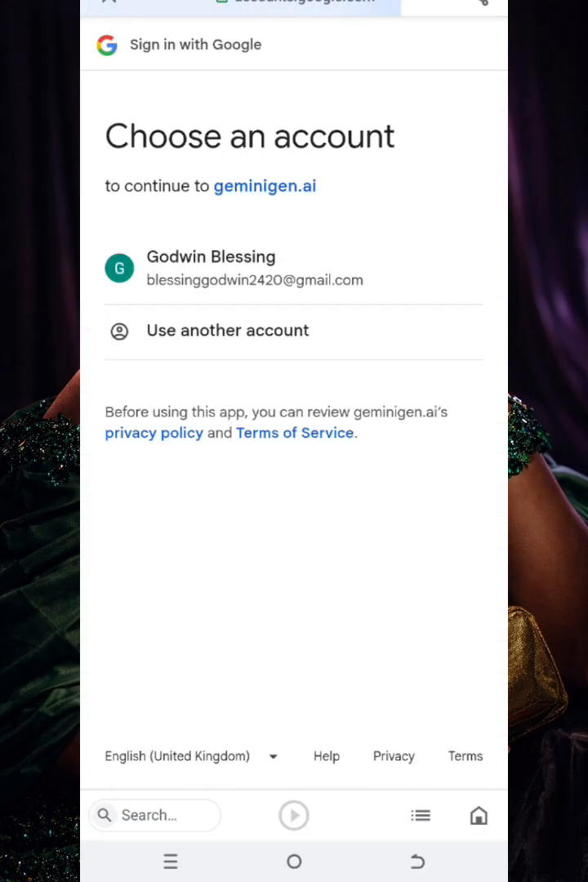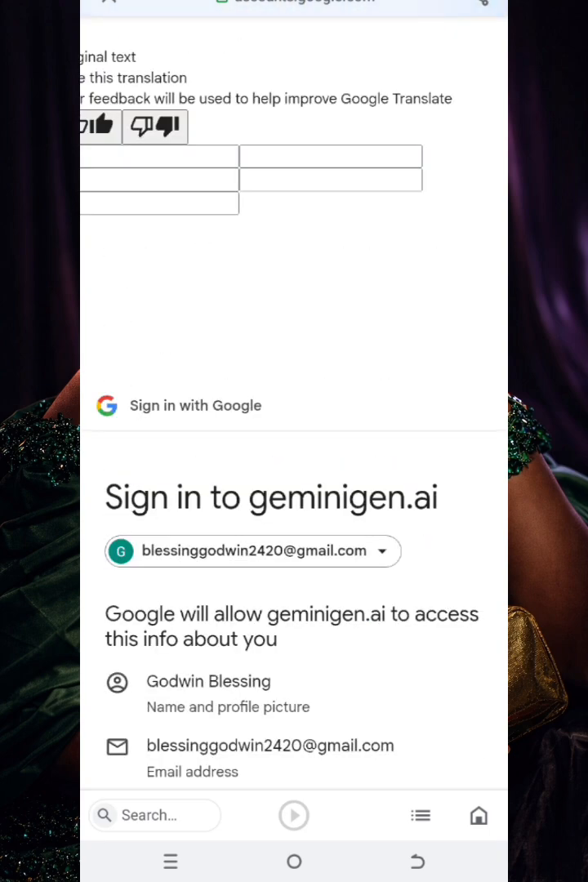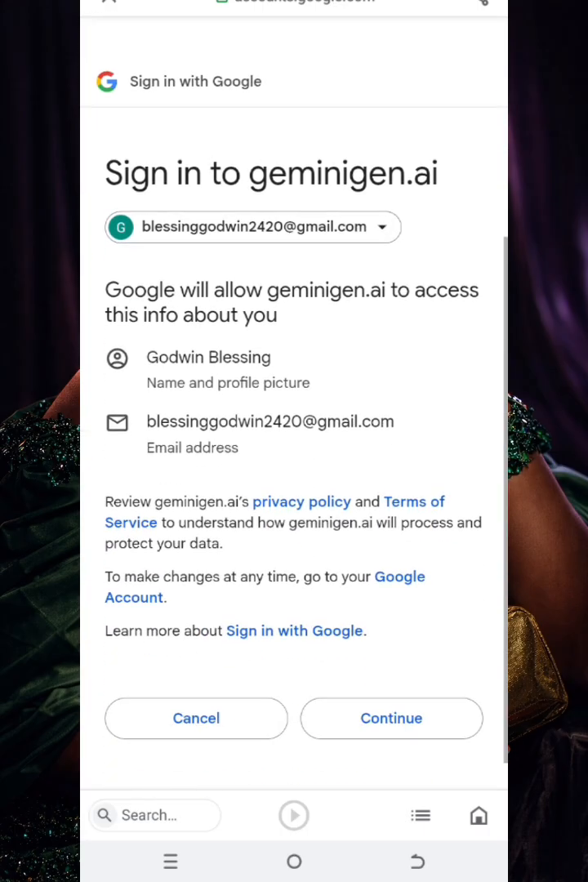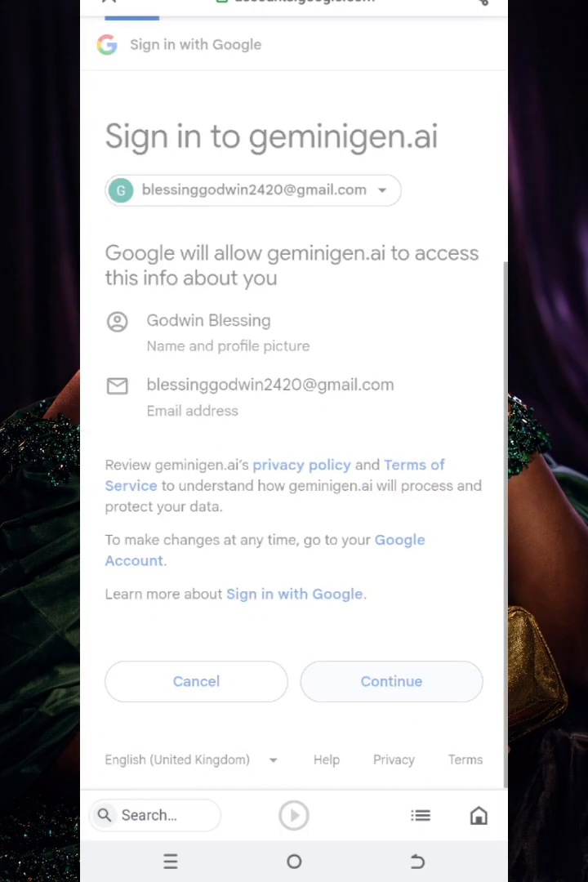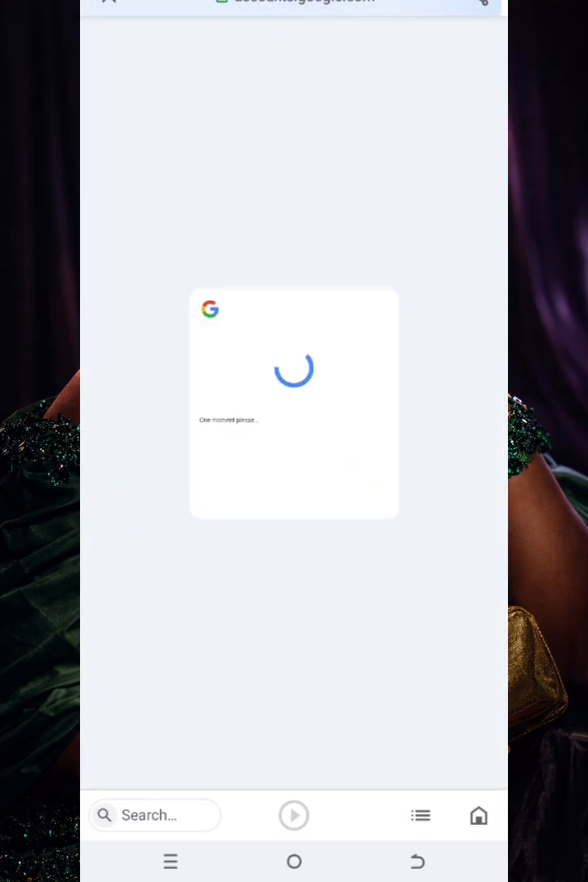Just follow the step on the video. So this is my Google account. So it's going to sign up. So I'm going to click on my Google account and it's going to load. Now you see, you say Google will allow Gemini to access this information. All you need to do is to press continue and it will go. Now it will start loading so that your Google can access so that Gemini can access your Google.